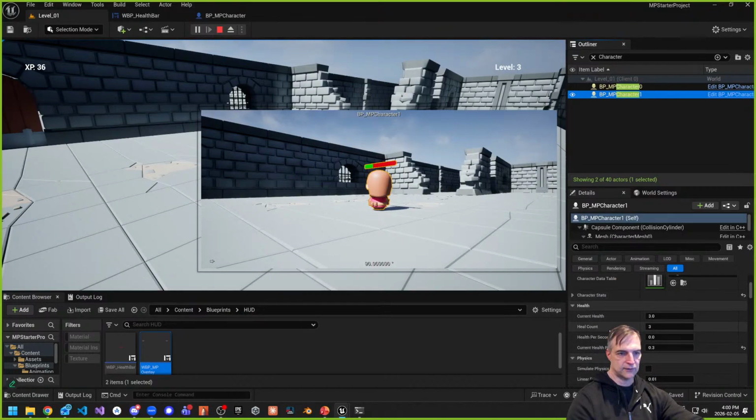So these are the stats. Here we go. You can see a couple things, right? Current health is 3, heal count is 3, health per second is 0, and current health per second is 0.3. That's wrong, right? Because I didn't do anything.